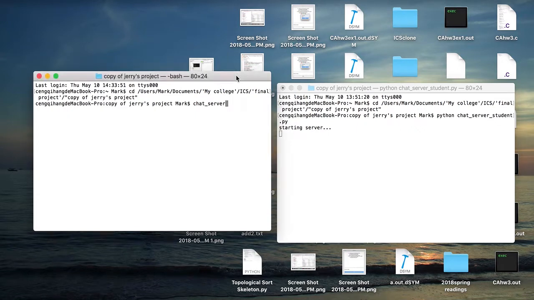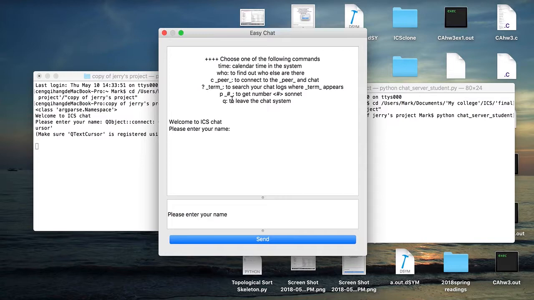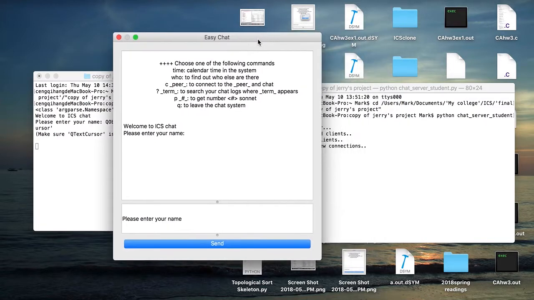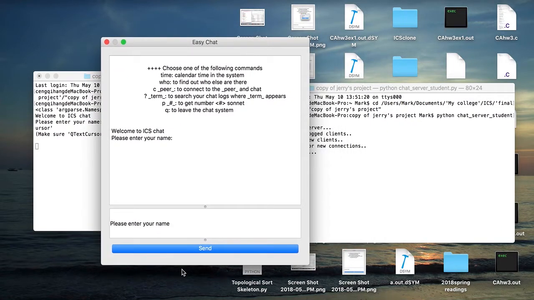Okay, so as you have seen, the server has started on the right side, and now I'm going to start the client. Here I inputted the client file, which is test1.py. As you can see, a GUI is demonstrated, and it will ask you to enter your name.